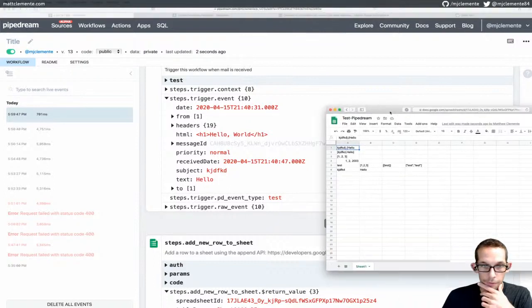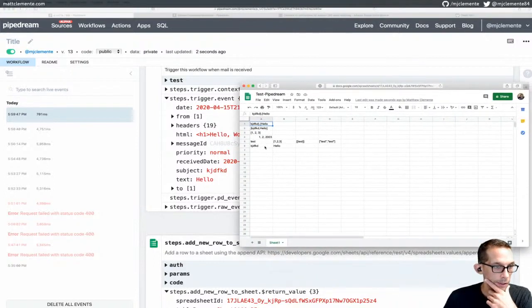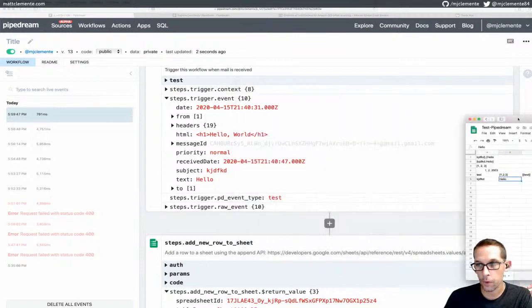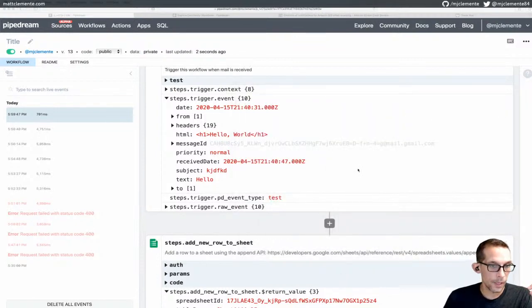And sure enough, bring this over. If you can see here, the subject of the test email went in the first cell, and the body of the test email went in the second cell. So we got it working. Not without its rough edges, but super cool, super powerful.